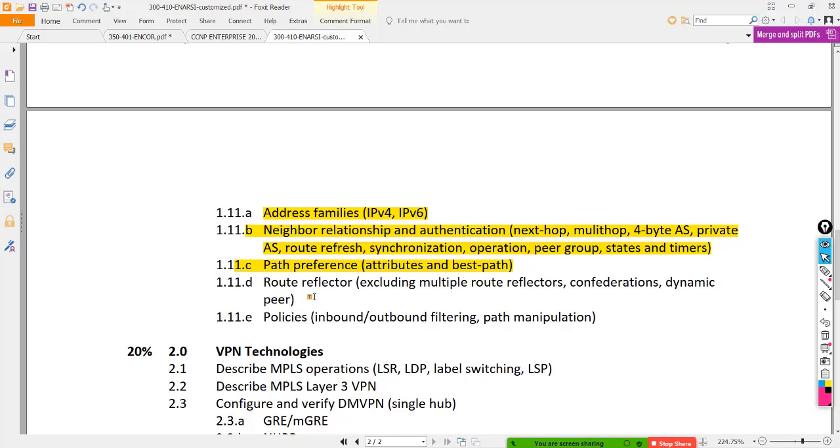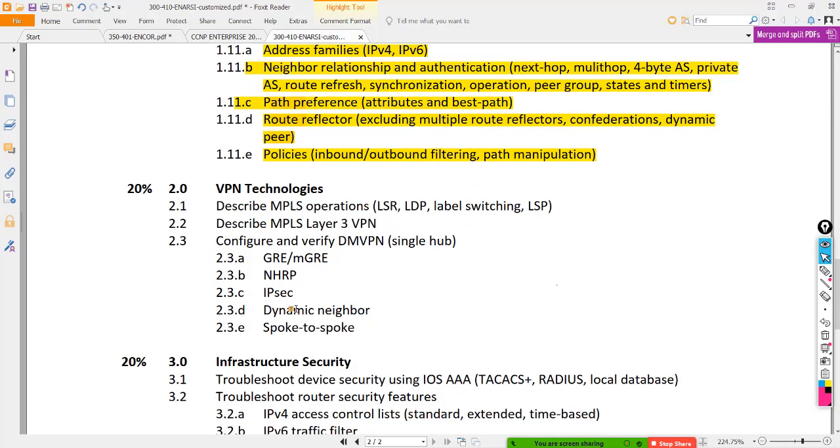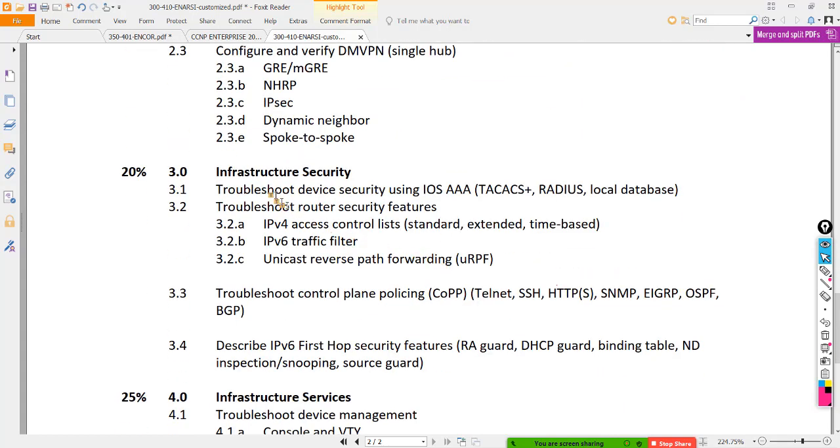Route reflector pending. Okay. Policies in and out, and path manipulation. This is something which we will be doing. Okay, so let me mark BGP as completed. At the end of this week, we expect that all these BGP topics are completed. Okay, VPNs completely pending. There's nothing that I have done so far. Network infrastructure security pending, all the topics.